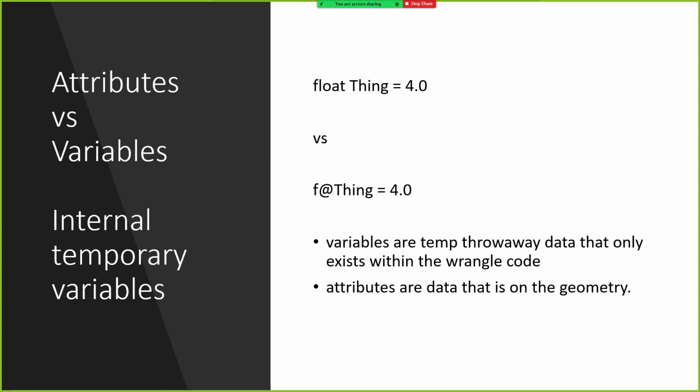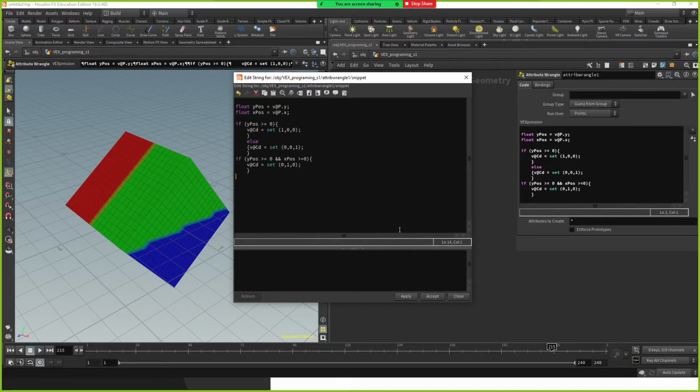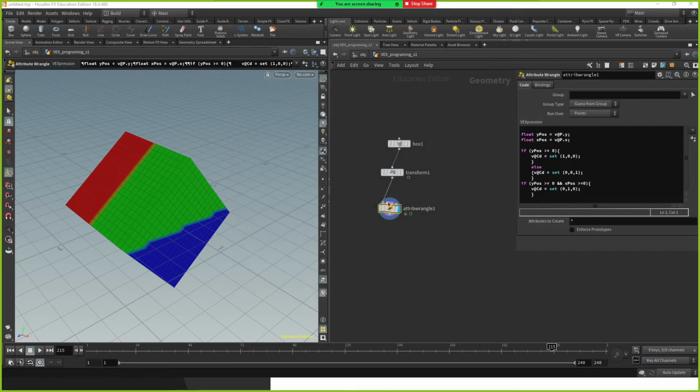I keep using two different terminologies, attributes versus variables. So let's go back to Houdini. Here I'm going to apply and accept that. You can see that I have created Y pose and X pose, but I didn't use the at sign for them. I didn't say float at sign Y pose. I just said Y pose. Variables are temporary placeholders that live within your attribute wrangle and then die. They just work for you, helping you run the function.